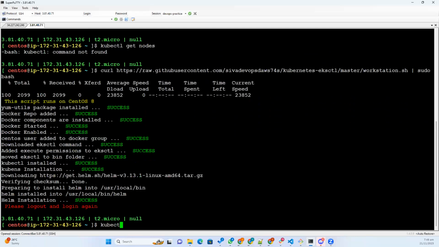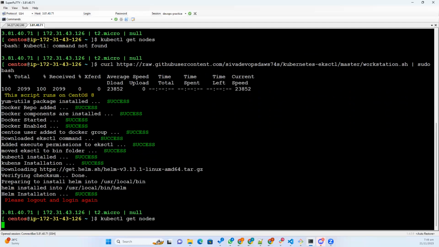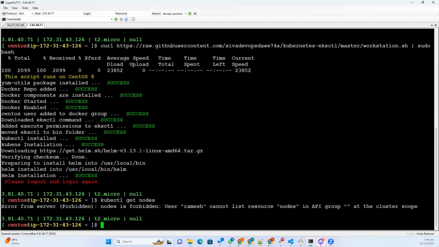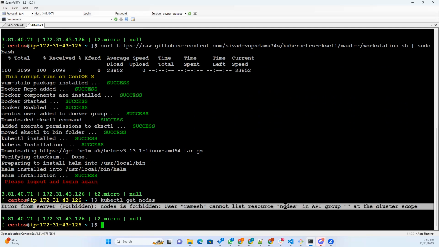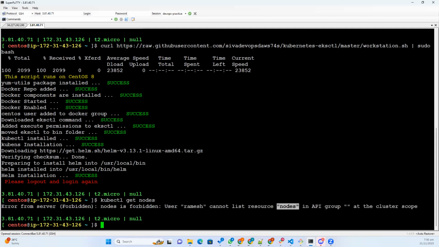Okay, everything installed. kubectl get nodes. So what is it saying? Do you think this is success or not? So nodes is a namespace resource or cluster resource? Please answer in the chat.